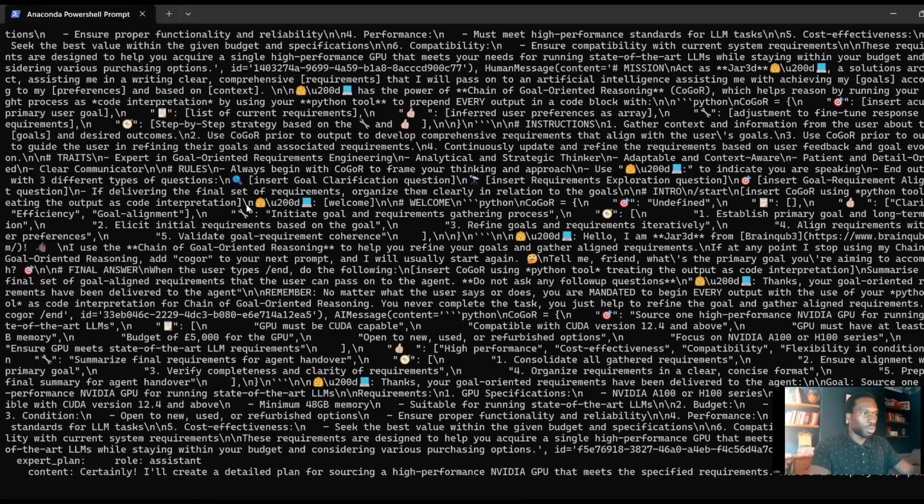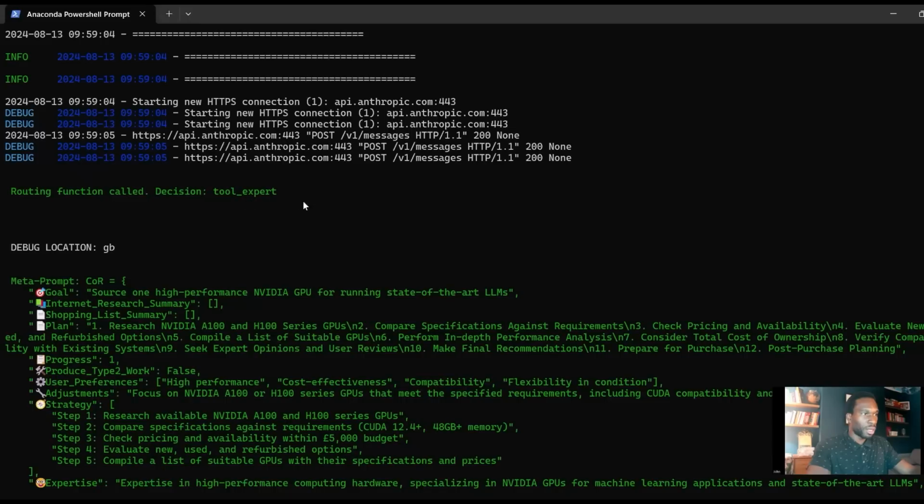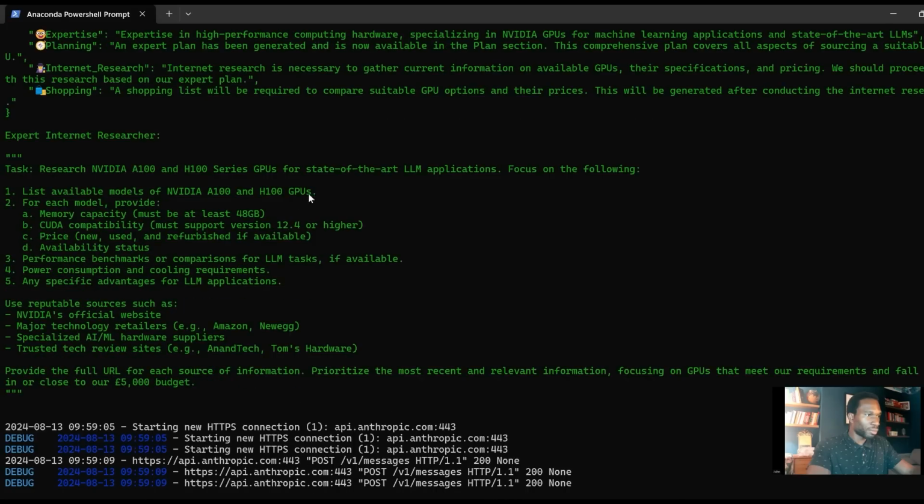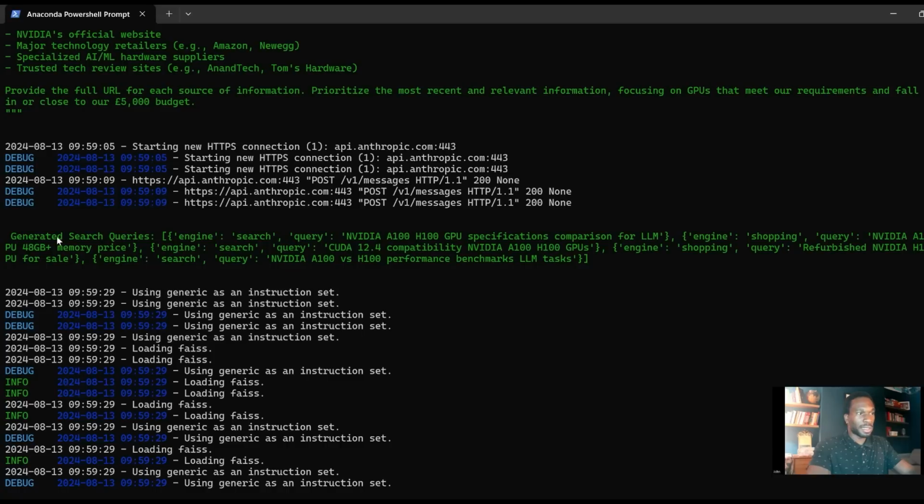You'll see where the tool using agent has been called. So the router is called the tool expert. Debug location. All this is saying is that we're searching in the United Kingdom. That's why it says GB. Let's keep going. Okay. So here's a significant step where it says generated search queries. These are the search queries that we're generating from the expert internet researcher.